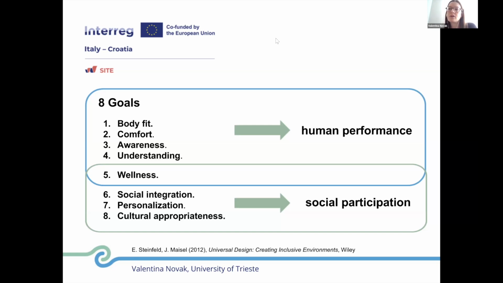And the first 4 goals are oriented to human performance. Human performance is the ability of people to complete activities and tasks. And the other goals, from 5 to 8, address more the social participation outcomes. And goal number 5, wellness, is a bridge goal that addresses both human performance and social participation.